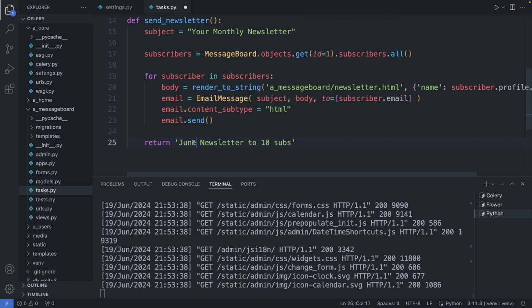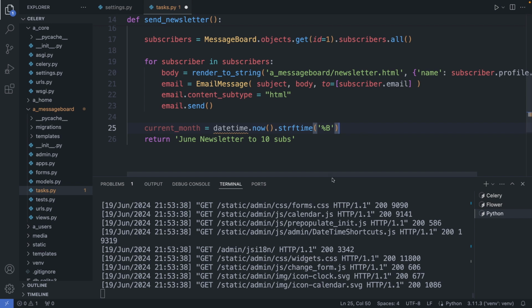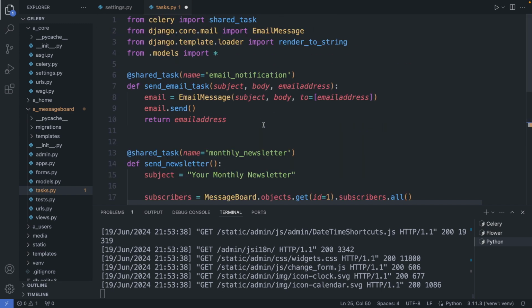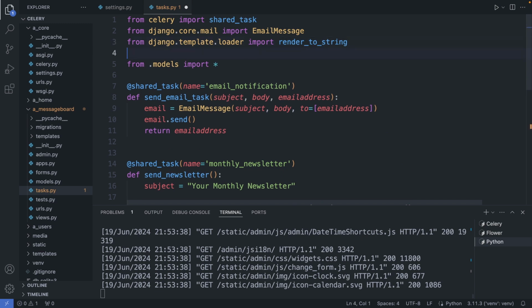Okay, and to calculate the month, we can use the datetime module. This line gives me the full name of the month when this task is triggered, using the strftime method, and the %b is the format code for the full month name. Okay, let's import datetime. So from datetime import datetime.